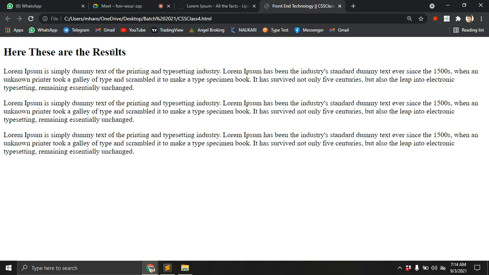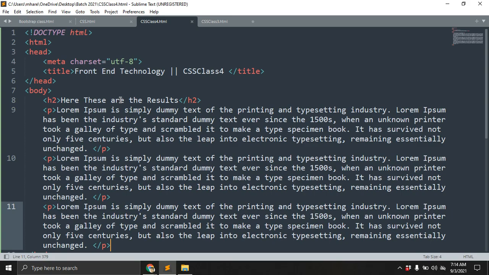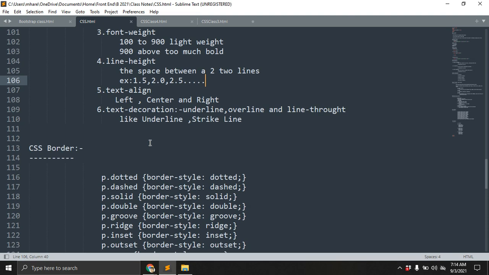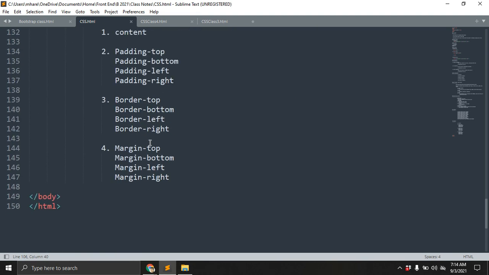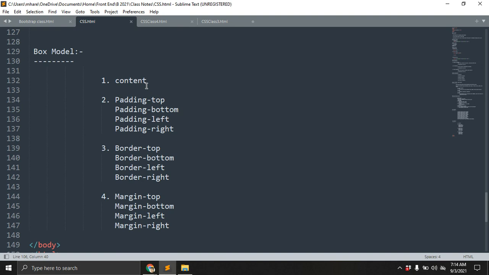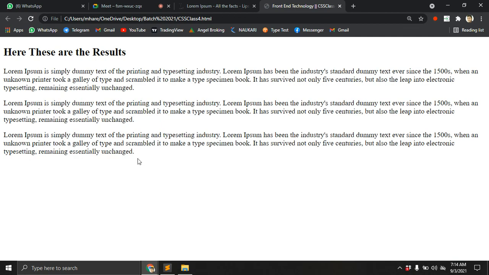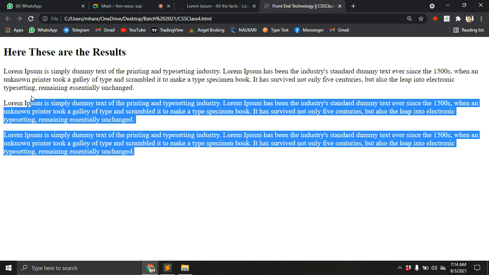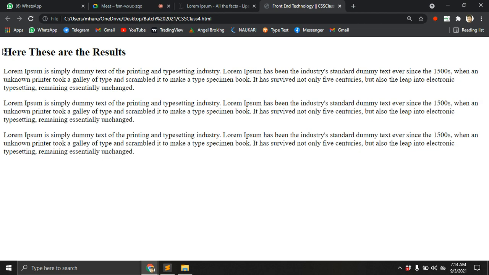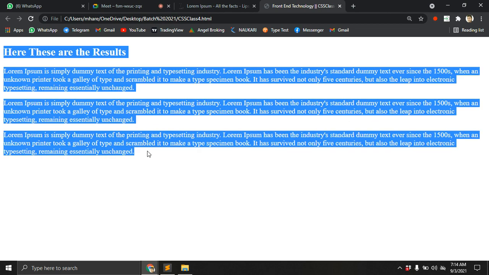I just want to create one new h2 tag and the remaining three paragraph tags only. Here I'm going to discuss the main concept, which is the box model. In the box model, we're going to discuss first the content. What is the content here? Whatever you want to write here, that is called content, like h2 tags, paragraph tags, like that.